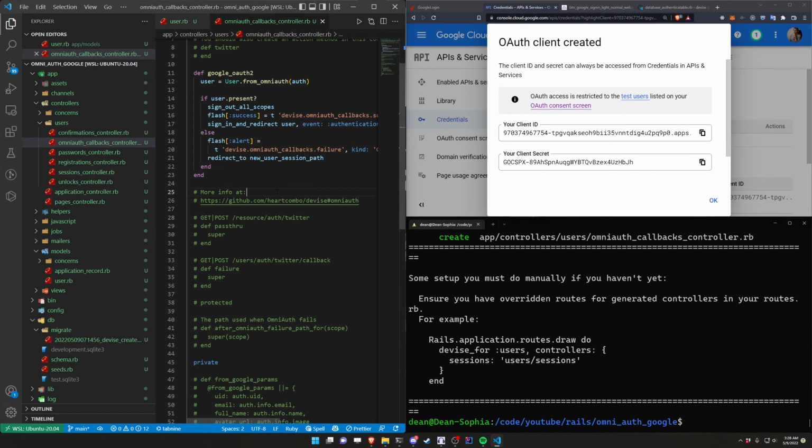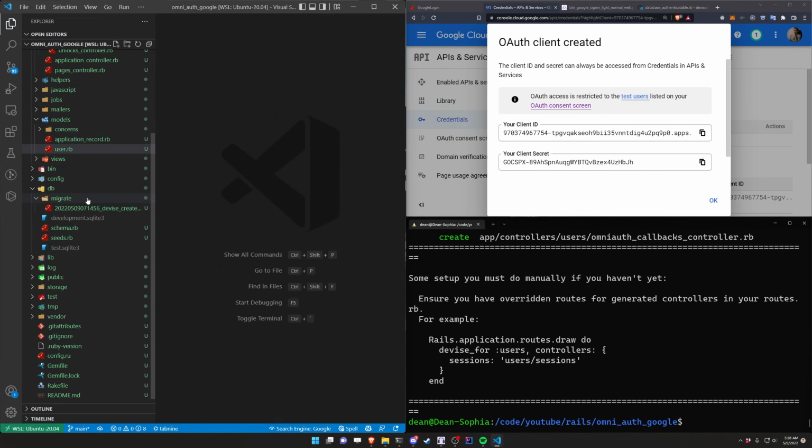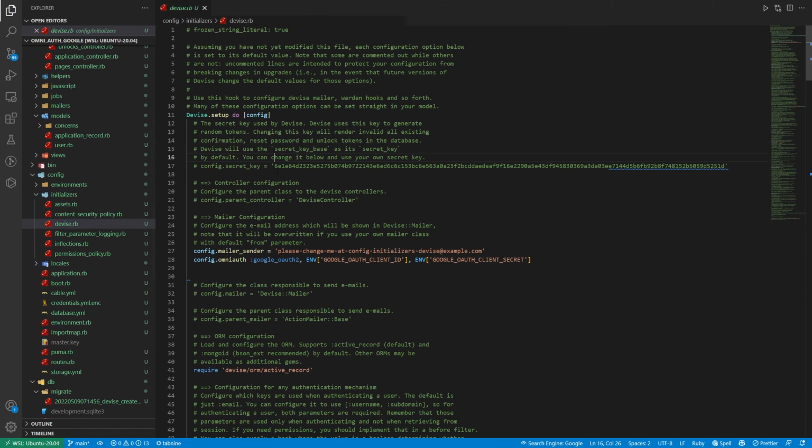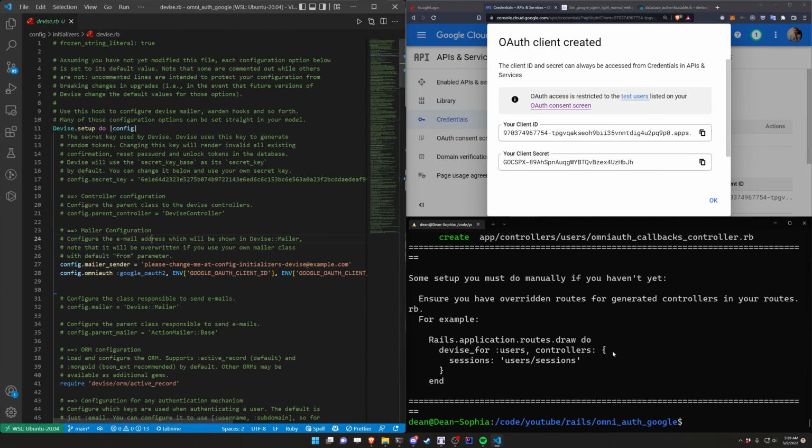Now this part is actually pretty simple. We're just going to come over to our, where is it? Config, our initializers, our devise.rb. And in here, we call this one Google OAuth Client ID and this one Google OAuth Client Secret. So I just need that as a point of reference.